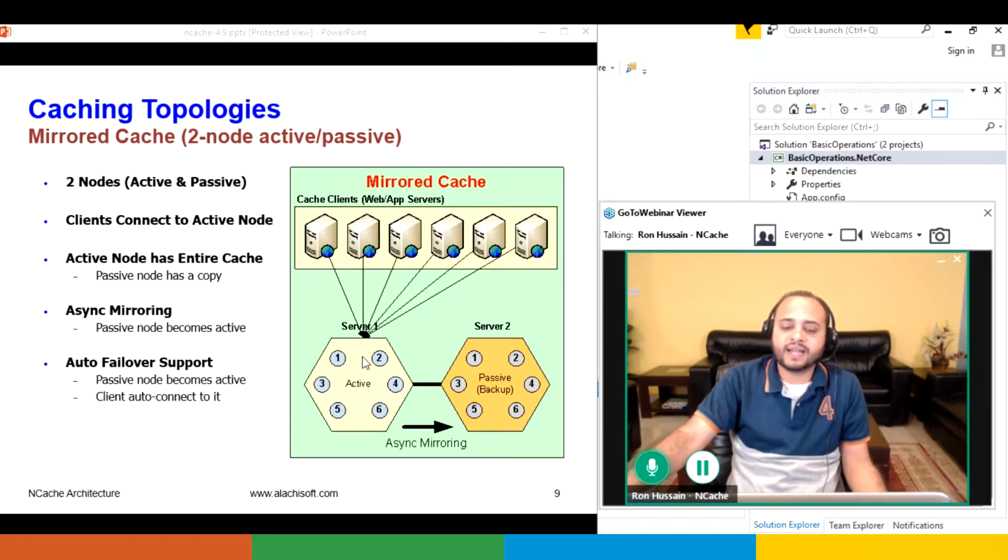Any data that gets added or updated on server 1 is asynchronously backed up on server 2 as well. So there's an async replication going on between server 1 and server 2. In case server 1 goes down, server 2, which is passive at the moment with no client connected to it, would promote itself automatically to an active state. So it would automatically become an active server.